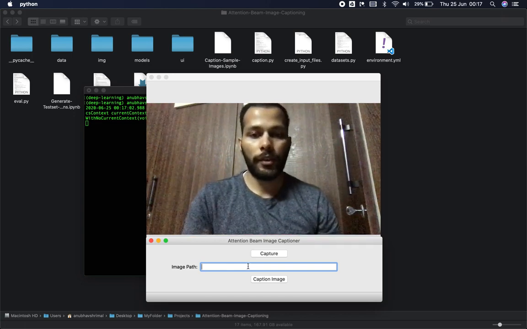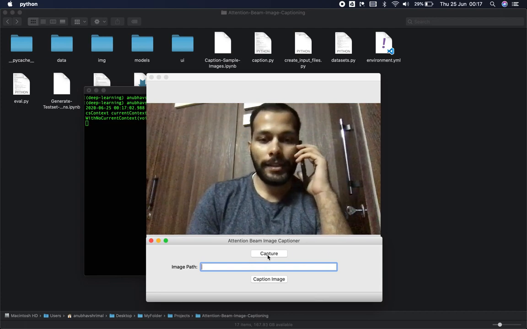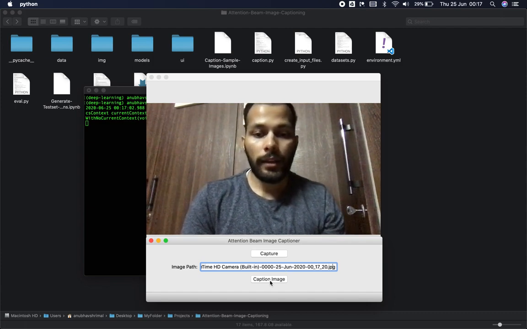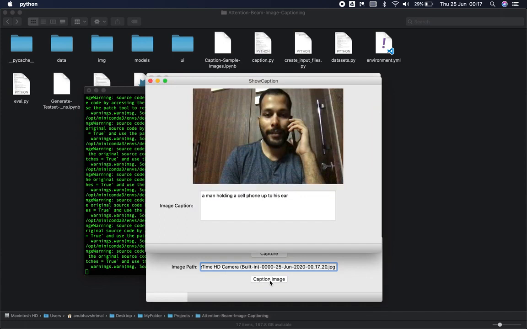Let's first use the webcam, I take a picture of myself, and once I have done that, as you can see over here, it will get the image path, and then we can click on caption image. It is going to run the model and predict the image caption. It clearly says that a man is holding a cell phone up to his ear, which makes pretty much sense.